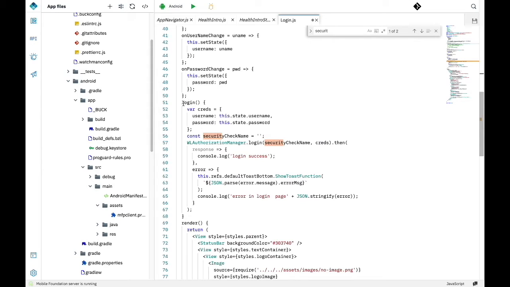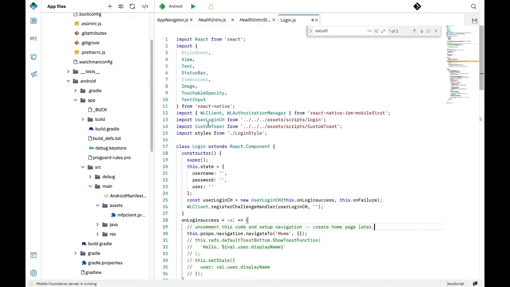Now we do have a bunch of code on the login. So this is what happens on the login. You can see something called WL authorization manager, and a security check name. We'll talk about that. Our complete login is being handled by the Mobile Foundation server. You can see we have something called WL authorization manager, which we import from a library called React Native IBM MobileFirst. So basically IBM MobileFirst provides us a way to log in.